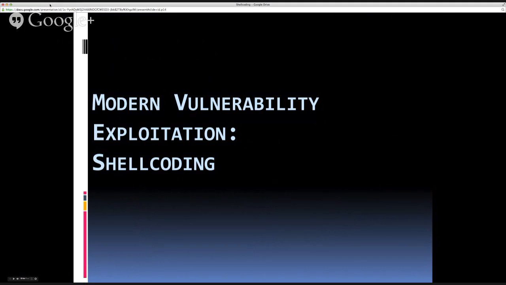All right, in this lecture we're going to be talking about shell coding. We first mentioned this in the lectures on stack and heap overflows, as this is the code that we inject once we actually exploit a vulnerability. In this lecture we're going to be talking about how you actually create this code and what some of the properties are that it should have.